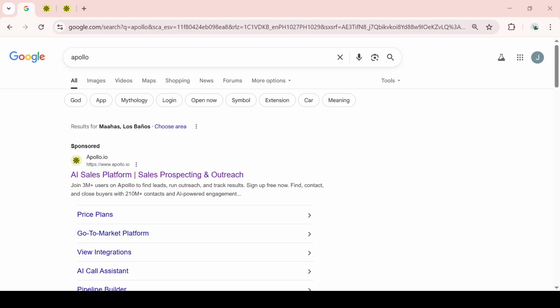Once your browser is up and running, the next step is to type apollo.io into your search engine. You can find it by entering the name directly into the search bar. Apollo.io is a robust platform designed to assist you with sales engagement and lead generation, so getting acquainted with it can be a significant step towards enhancing your outreach.